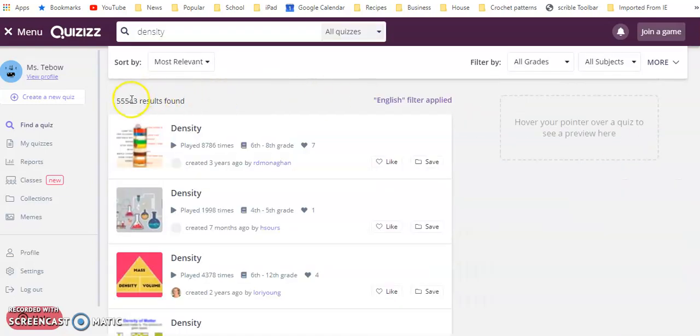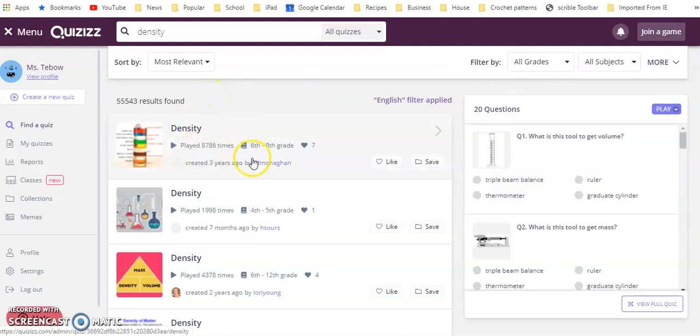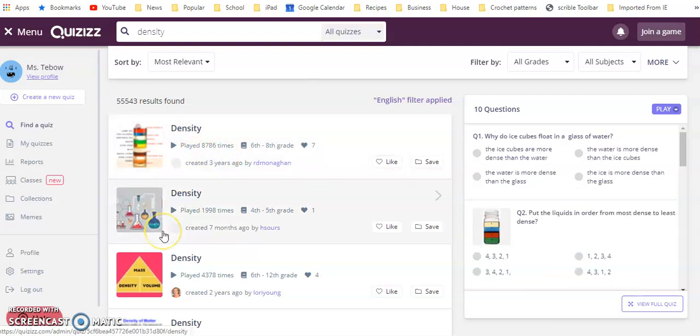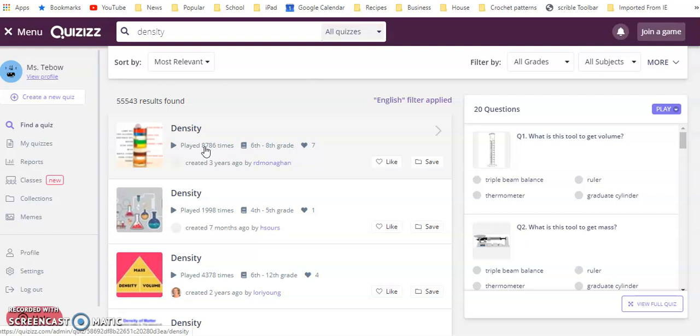So you can see here there's a lot of results. It's got over 55,000 results. So you can apply filters to this so that it will eliminate some of the ones that do not necessarily apply to you. Just as we're looking at this list here, you can see the ones here that say played, and it says played thousands of times. Those tend to be the ones that other users really like. So those are ones that you might want to take a look at that might apply to you.